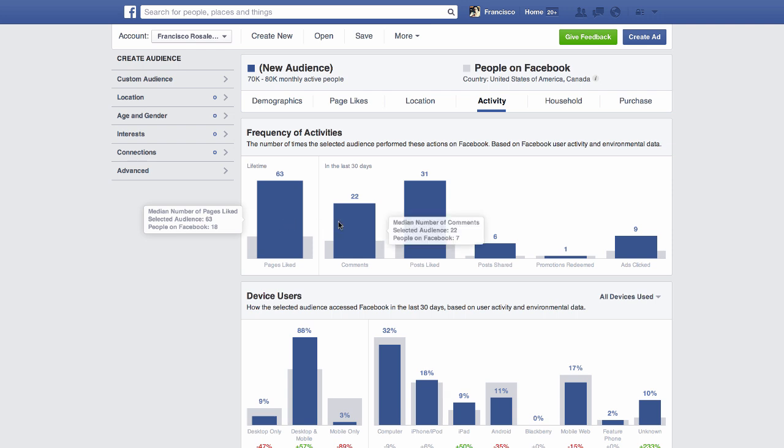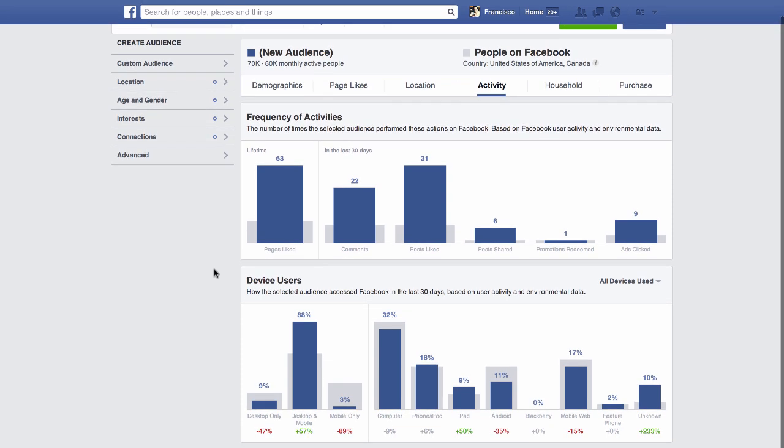And let's look at this. 22 comments against 7 on the average Facebook user, post like 31, and this is in a period of 30 days. Why is this? Well, we're talking about the audience of Social Media Examiner, so this is probably people that are a lot more into social media and social media activities than the average user. So this is telling me that these people engage with a lot of content, and these people like a lot more pages than the usual Facebook user. So this is great.